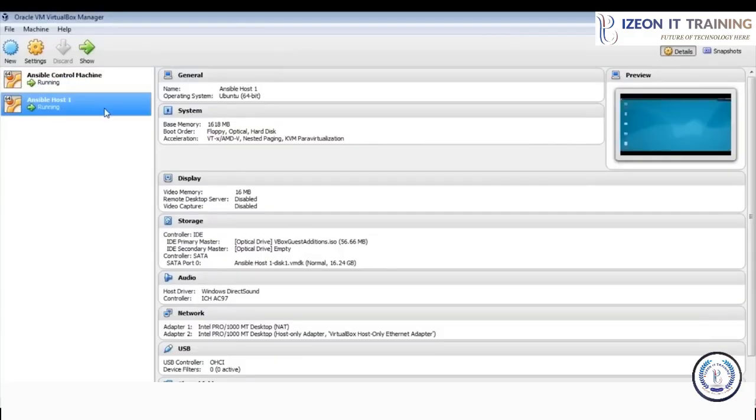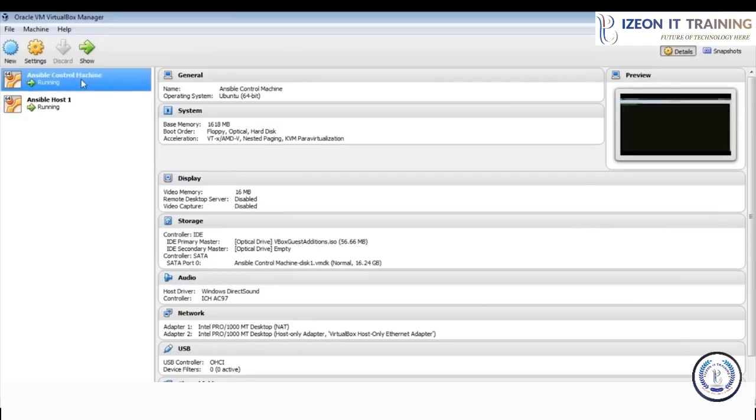And Ansible host 1 here is going to be my node machine. This is where the playbooks are going to get deployed. So in this machine I'll deploy my website. So I'll be hosting my website in the Ansible host 1. So let us go to my control machine and start writing the playbooks.